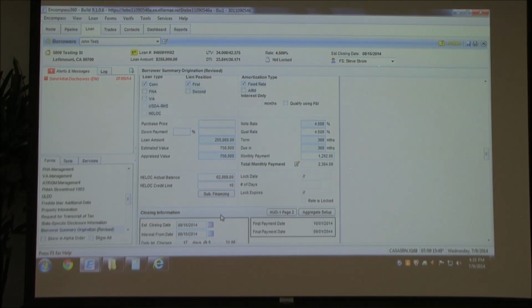$100,000. Fortunately, these items are pretty well worded, where it makes sense to key in what you should. What is the actual balance? Well, it's $62,809 per the credit report. What is the credit limit? It's $100,000. You'll now notice LTV and CLTV are different. So that is the data entry for a home equity line of credit.